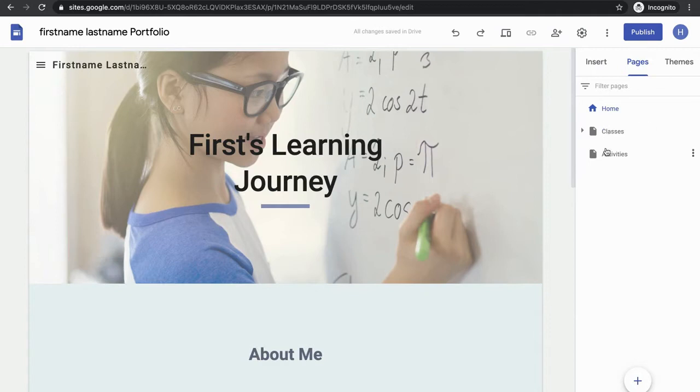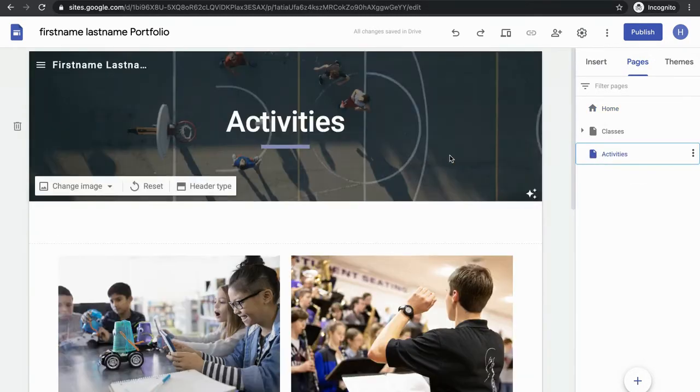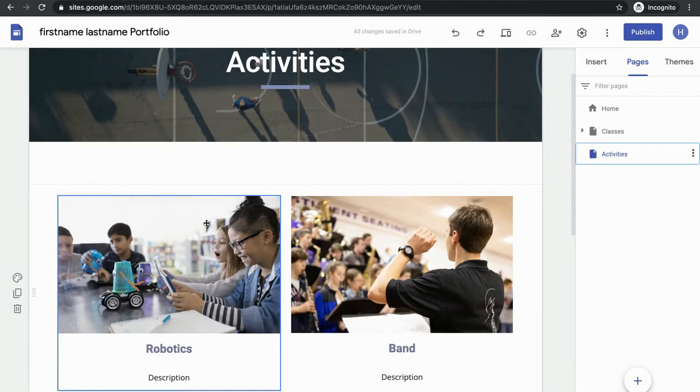I have pages already created in this template, so you can fill in the pages that already live in this template. For example, activities. If you hop in here, this is where you should be placing all of your CAS clubs and your after-school club activities. So you can add in an image and a description.